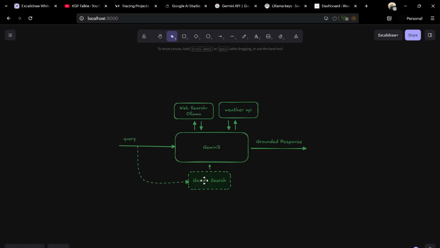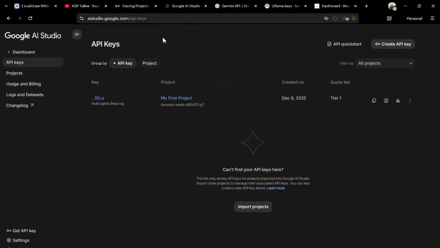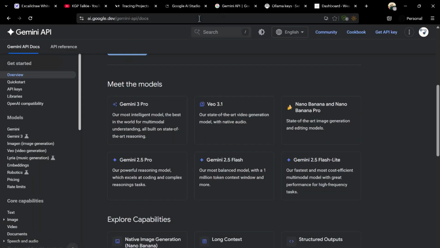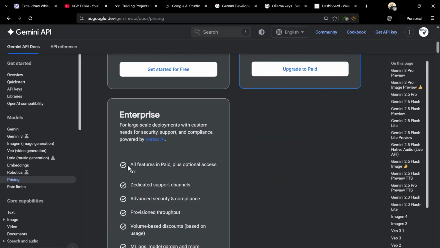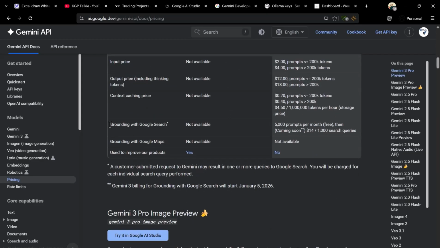Alright, because this Google search is quite costly. If you come here at Google AI Studio, not Google AI Studio, in fact Gemini API here, in the Gemini API, in the pricing part, you just scroll it down, and one thing you will notice here is that the grounding with the Google search is quite costly.